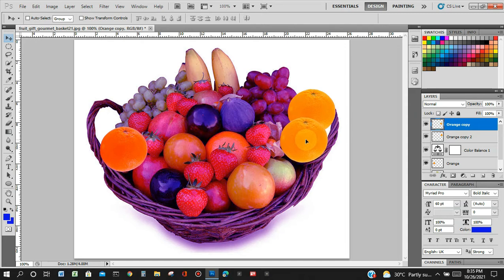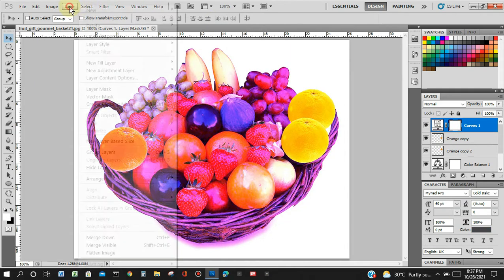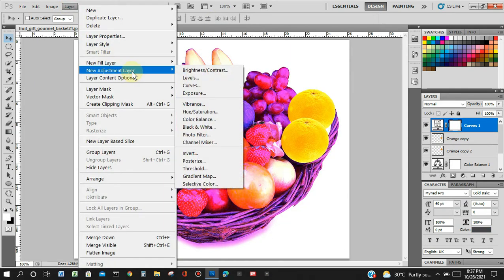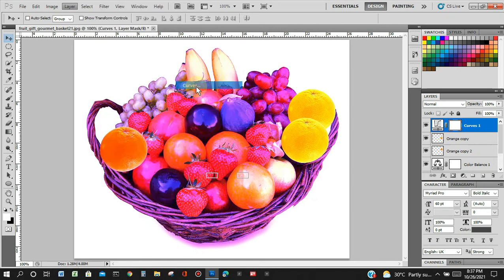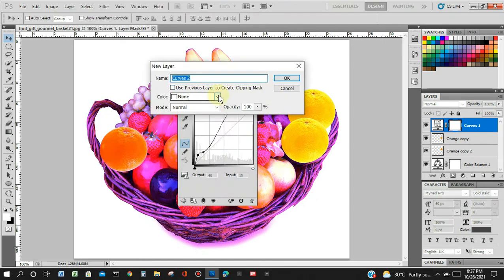Let's try to make an additional adjustment. Select the layer that you want to modify. Click Layer tab from the drop-down list. Choose New Adjustment, then click Curves. On the New Layer dialog box, select the Color and Mode options by clicking the drop-down arrow. Click the curve line and then drag the control up and down to increase or decrease the contrast. It lightens or darkens the tonal areas.